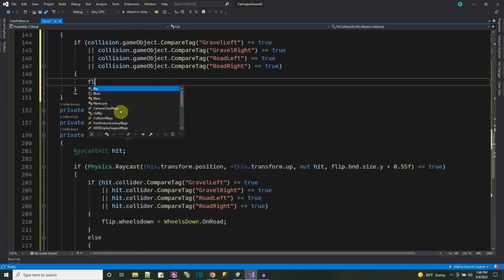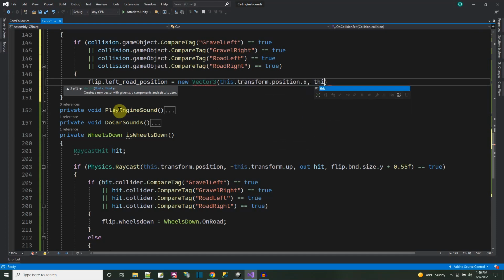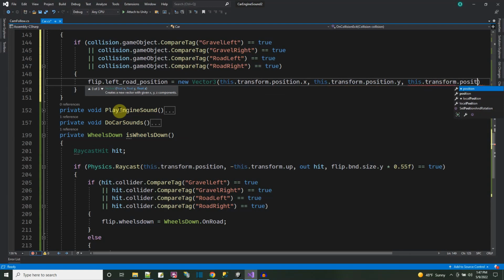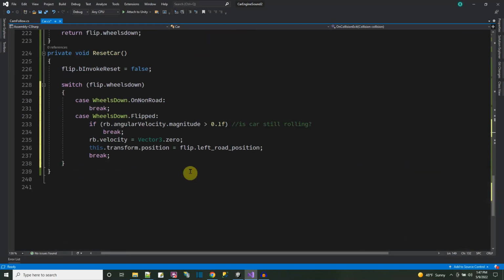So my flip.leftRoadPosition is going to equal new Vector3(this.transform.position.x, this.transform.position.y, this.transform.position.z). So that way when I get down here to reset the car, I could put the car back in that position when it left the road. And what else am I going to do?